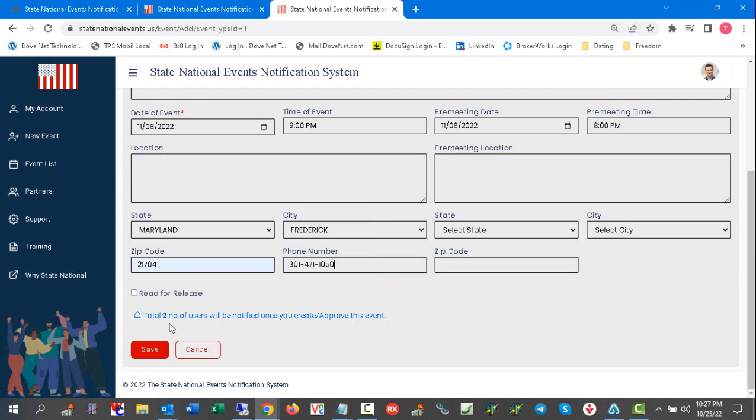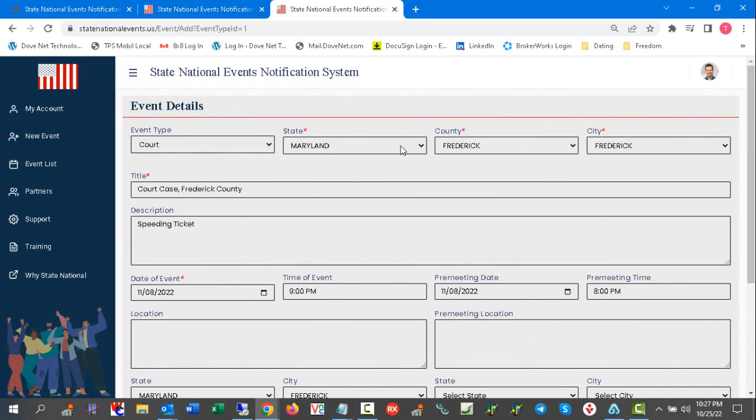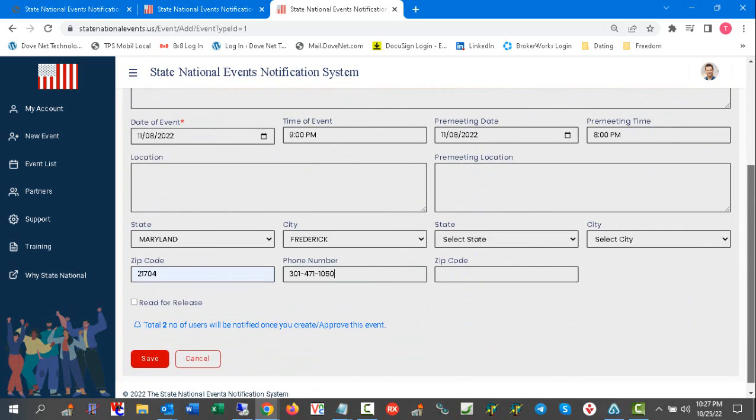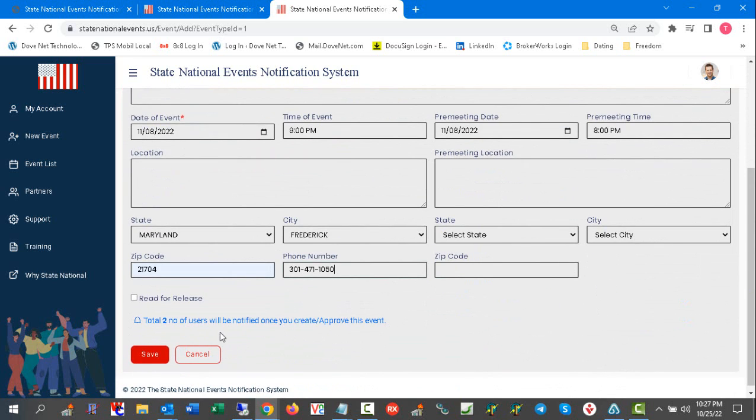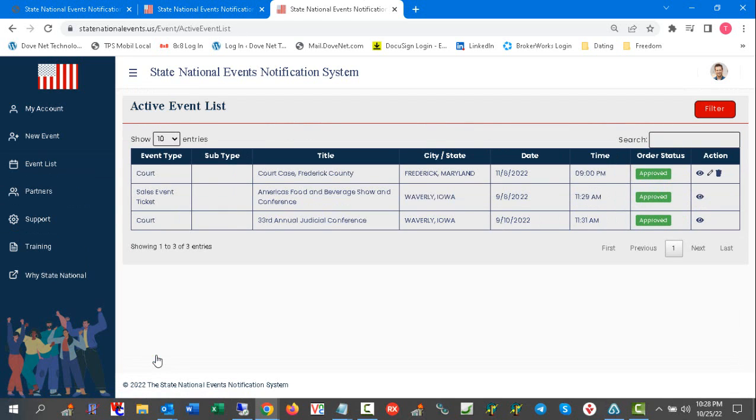Now, because I specified the location up here in the top, Frederick, etc., these are the possible number of users that might attend. And if there's nothing else to adjust on this, you can say ready for release. If you don't say ready for release, then what happens is it appears under your not released messages. I'm just going to go ahead and make it ready for release. Okay. And so there's that court case that just showed up, like so.